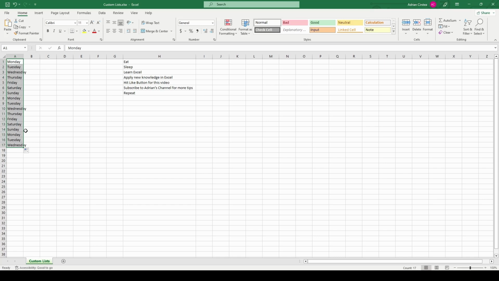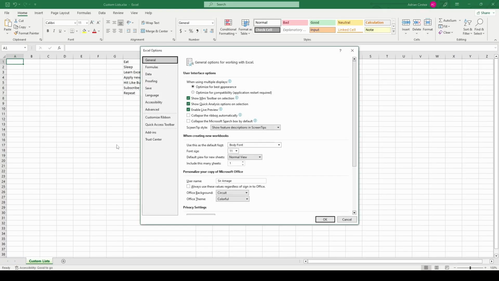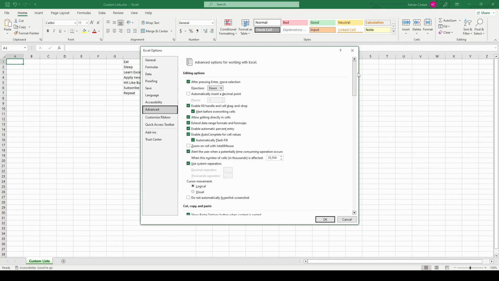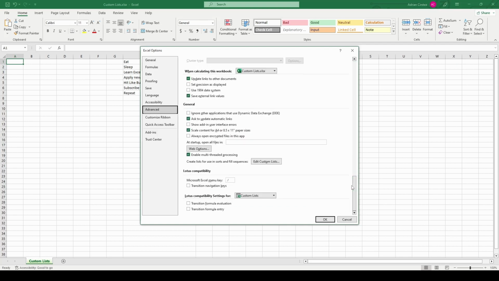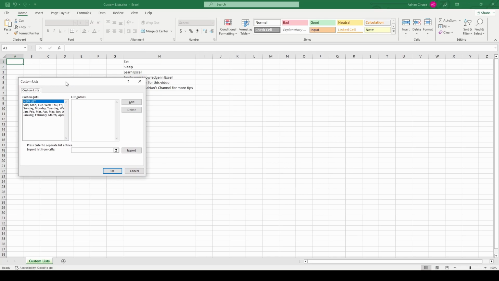So how do you create a custom list manually? Here are the steps for you. I'll go in Excel to the File menu, then to Options on the left-hand menu, and afterwards I'll choose Advanced. I will scroll down to the General section, where we have a button named Edit Custom Lists. I'll press it, and this dialog box appears.